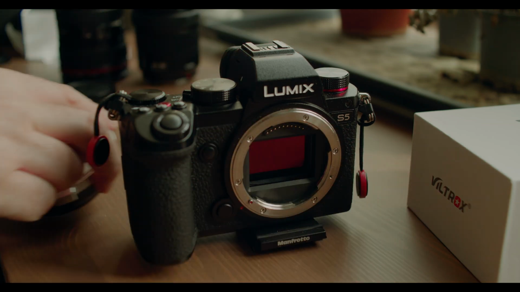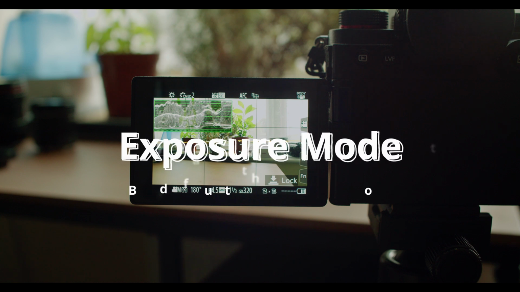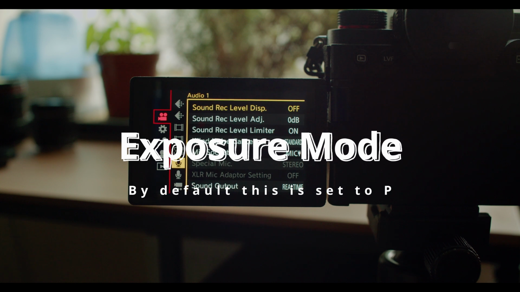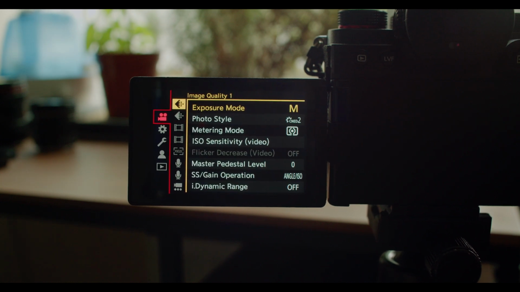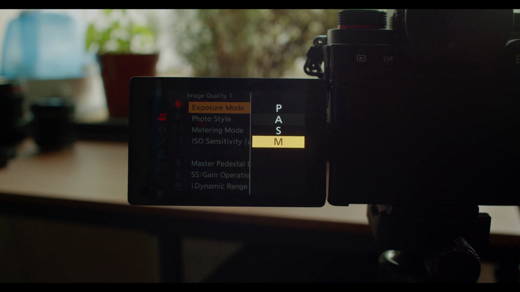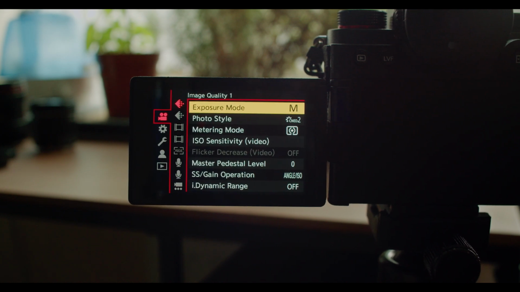These are the 7 deadly Lumix sins that we need to switch off as soon as we get this camera. First up is the exposure mode. Now, when you first get this Lumix S5, you'll notice straight out of the box, the exposure mode is set to P by default, which means it's going to take control over everything you shoot. You want to change that back to M so we can be completely manual, and then we can do our cinematic stuff.